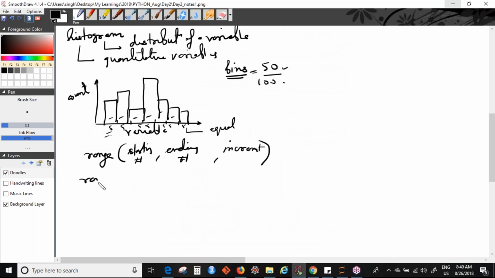For example, you can give range 5 comma 23 comma, let's say again 5. This means the value will start from 5, and this 5 will be added to it, so it becomes 10. Then again another 5 will be added, 15, 20, and once again if you add 5, it becomes 25, which is outside this range. So the numbers will always be between 5 and 23, both inclusive. So this is what the range function does.